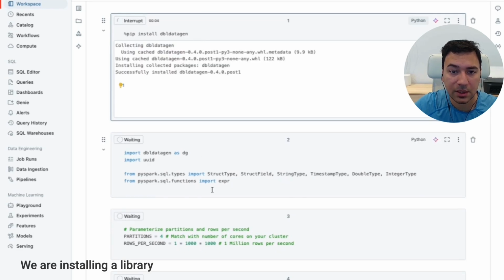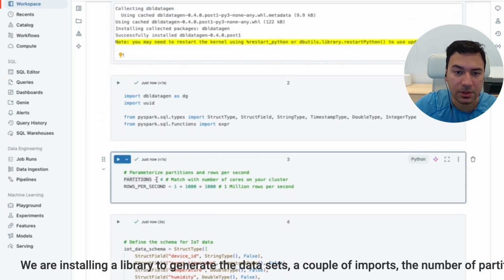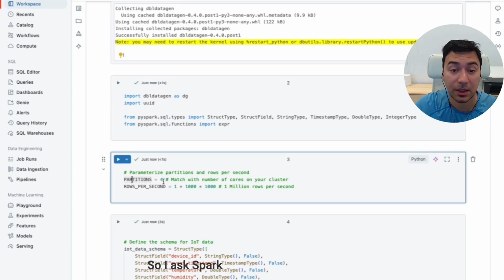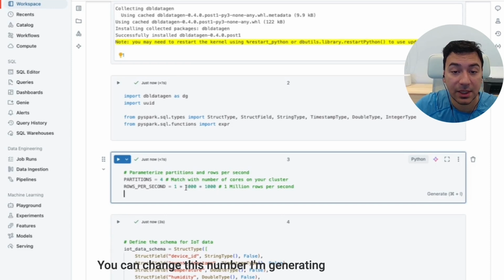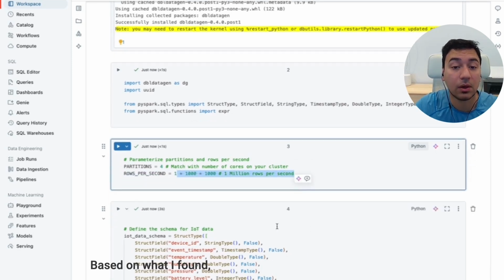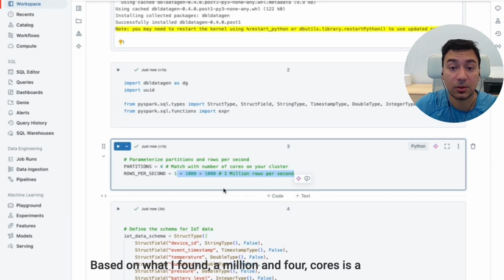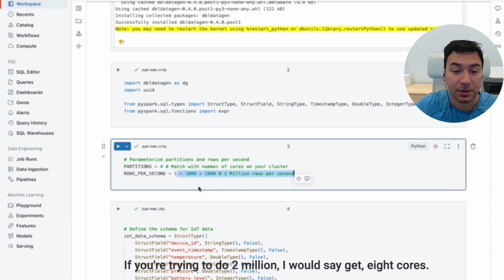We are installing a library to generate the data sets, a couple of imports, and the number of partitions. I have 4 cores, so I ask Spark to generate data in 4 partitions. You can change this number. I'm generating a million rows a second. You can go higher. Based on what I found, a million rows and 4 cores is a good combination. If you're trying to do 2 million, I would say get 8 cores.